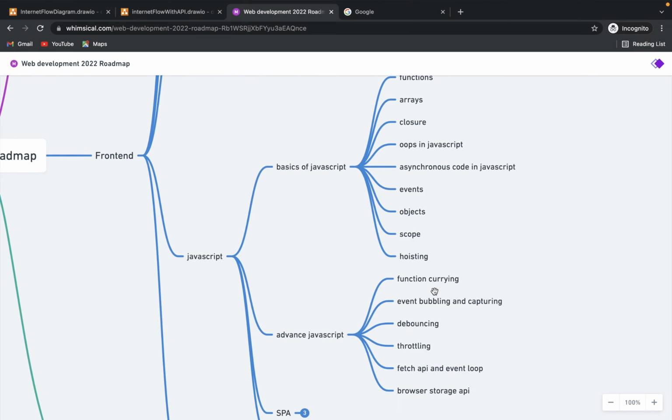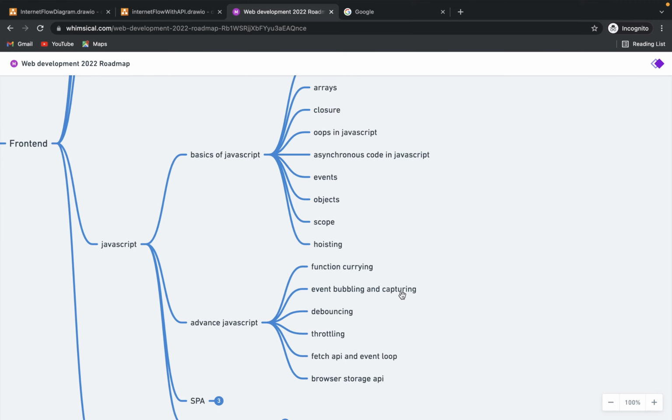There are some advanced concepts you need to focus on. There's something called function currying. There is something called event bubbling and capturing, which is by default present in the browser. There is something called debouncing and throttling, which will help you when you are designing a search box and you want to reduce the number of API calls. Those are advanced things you need to understand.